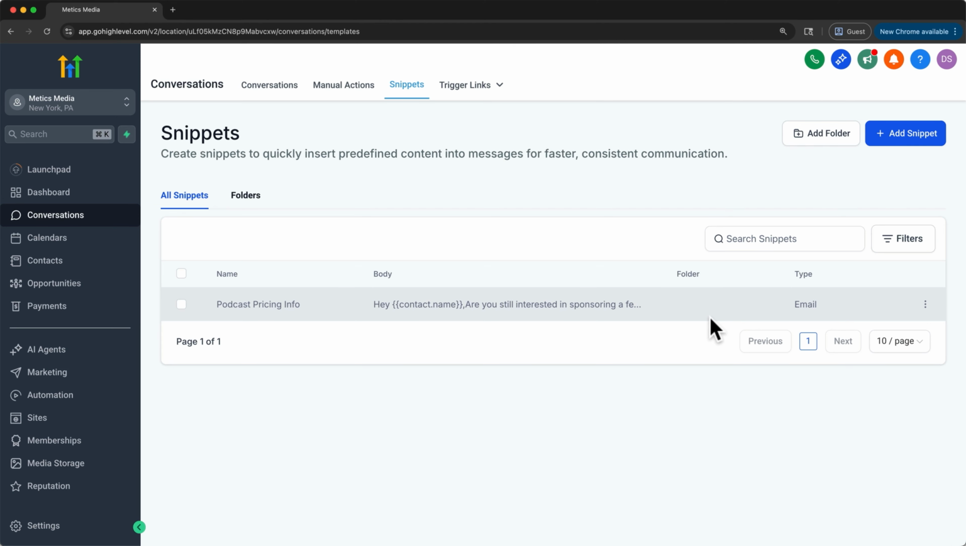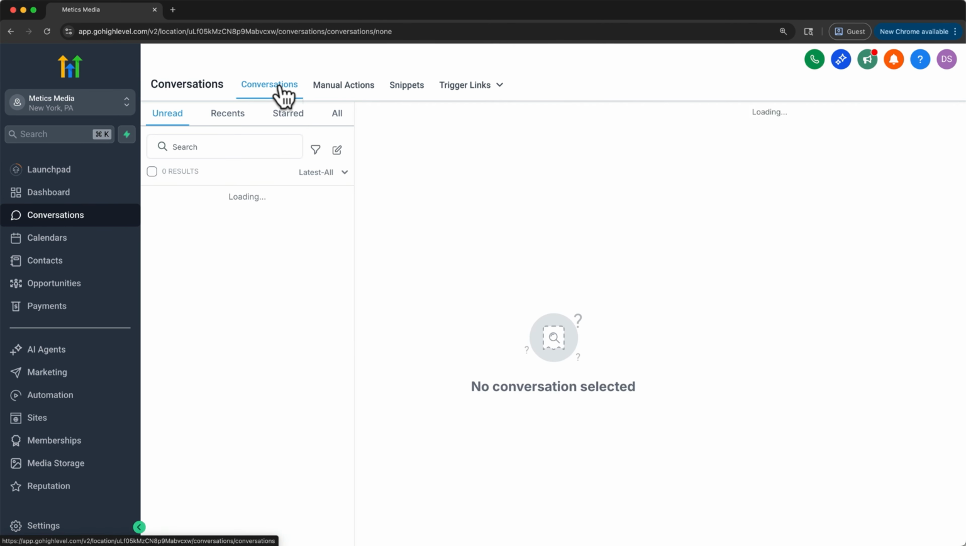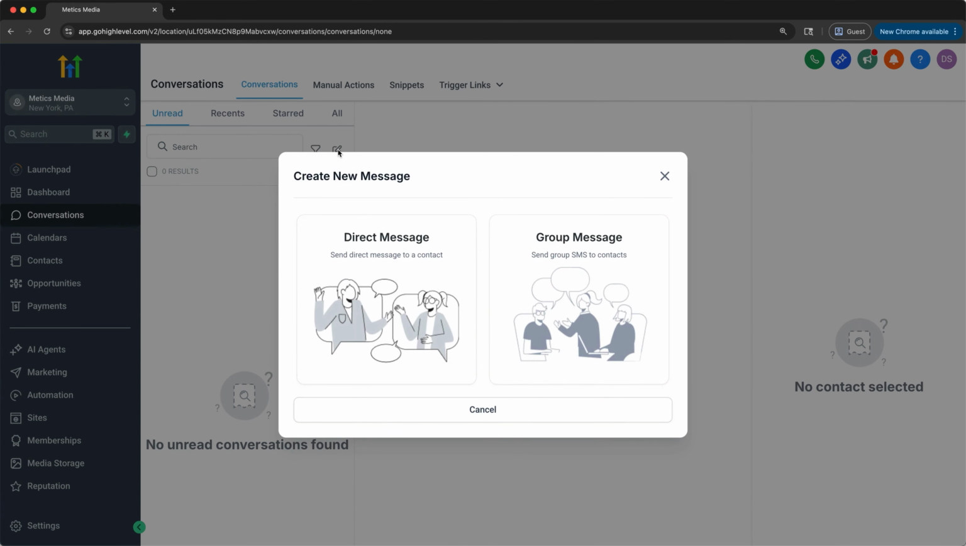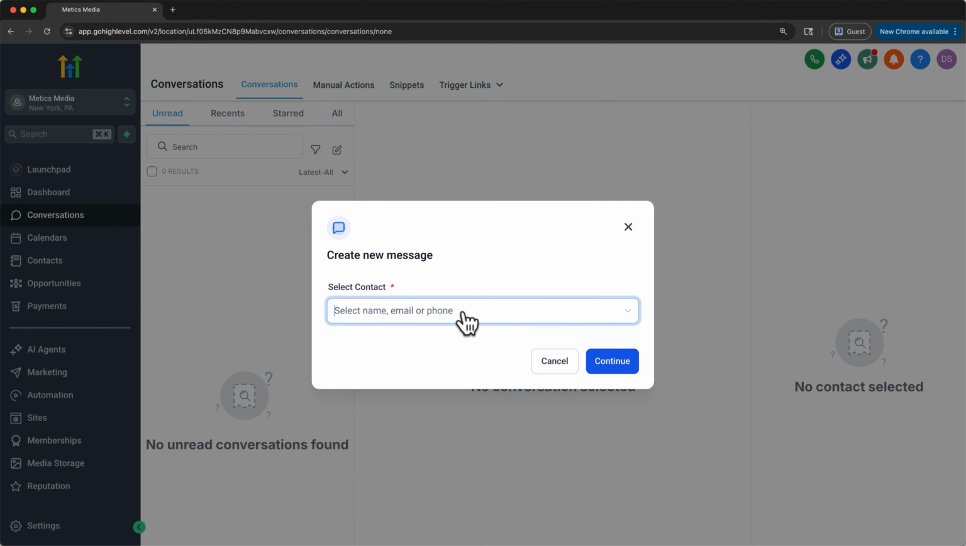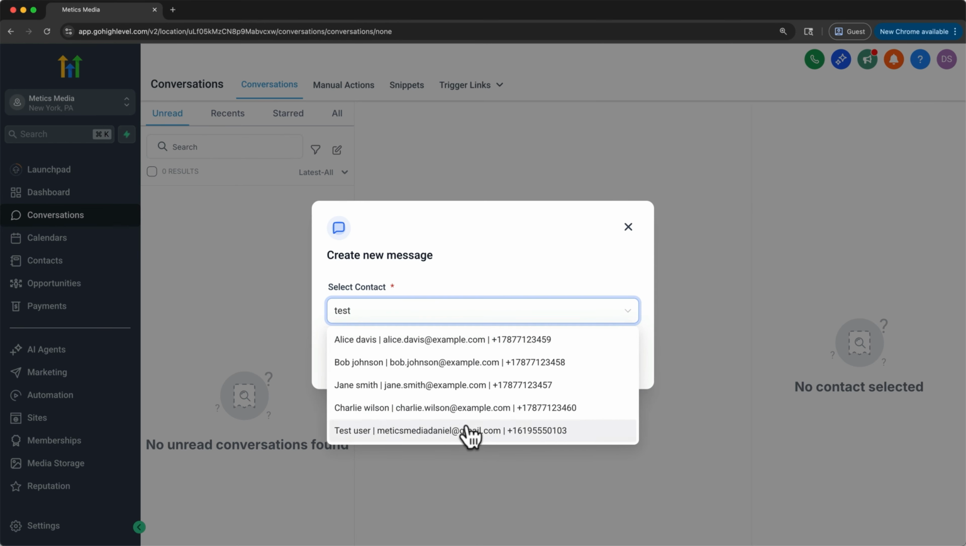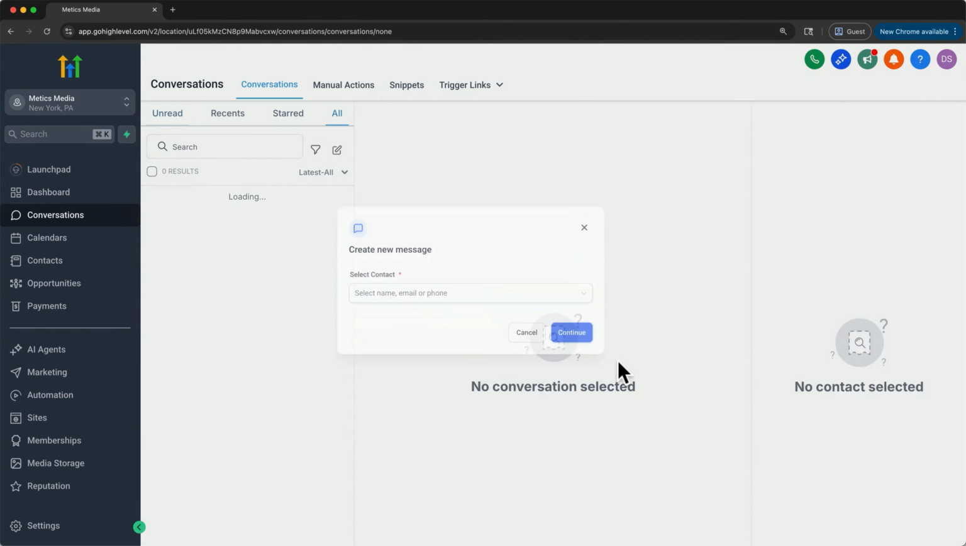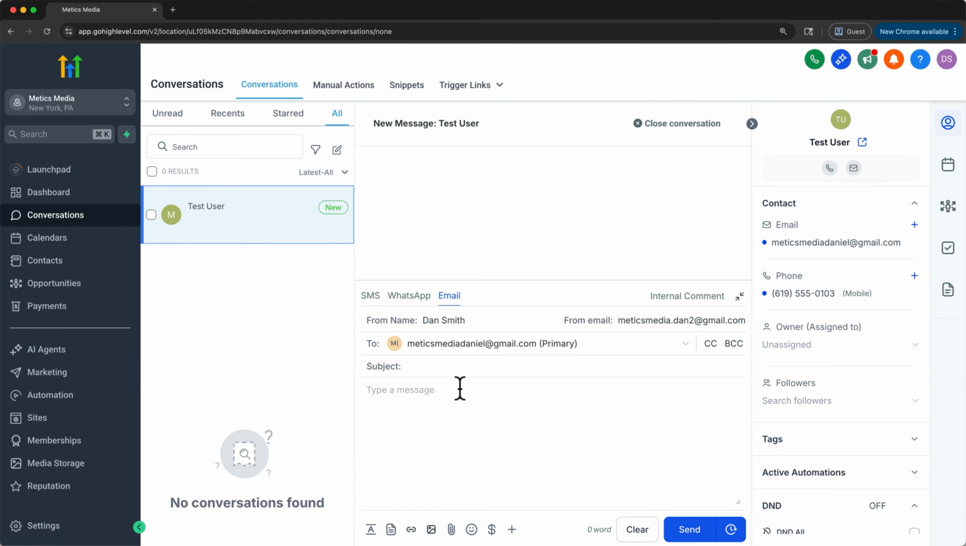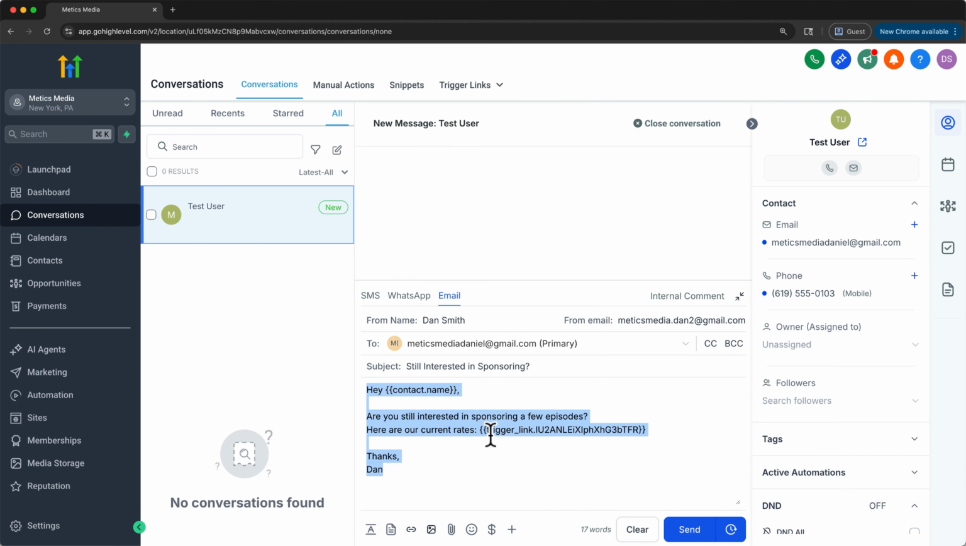And then we can test the trigger link. Go back to Conversations and click here to create a new message, create a direct message, and I'll enter my test user down here. Click Continue. I'll select Email, and then this button here will insert a snippet. This podcast pricing info is the snippet we just created, and just like that, our email is ready to go, and then we'll be able to see if this recipient clicks on this link. I'll send this email now, and then I'll log in under this inbox and click the link so that we can analyze it. So I'll click Send.